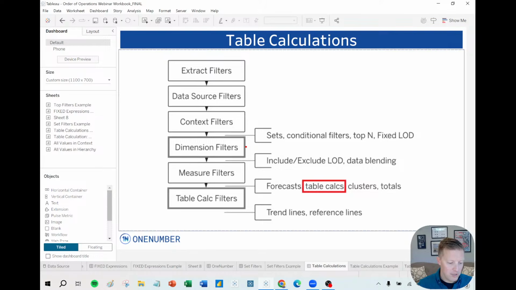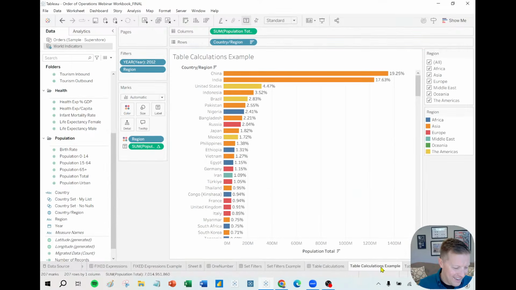So table calculations happen after dimension filters, but before table calculation filters. Okay, so you think, so what? Well, how does that impact me? What do I care, right? That's what we're all here asking. What does that matter to me?